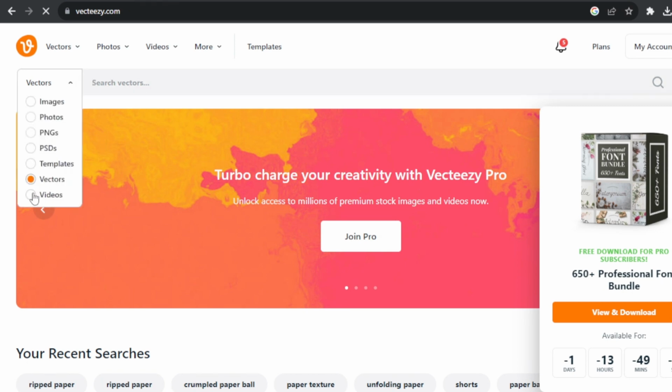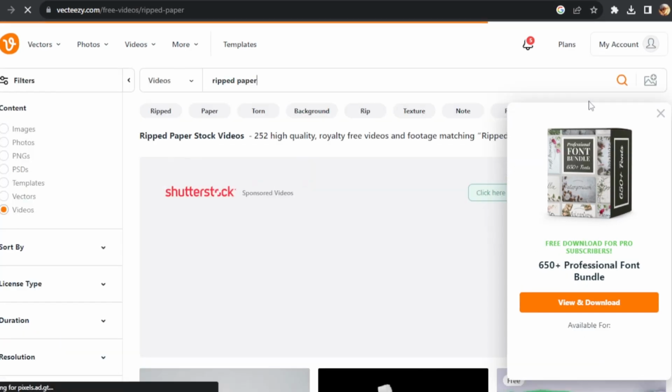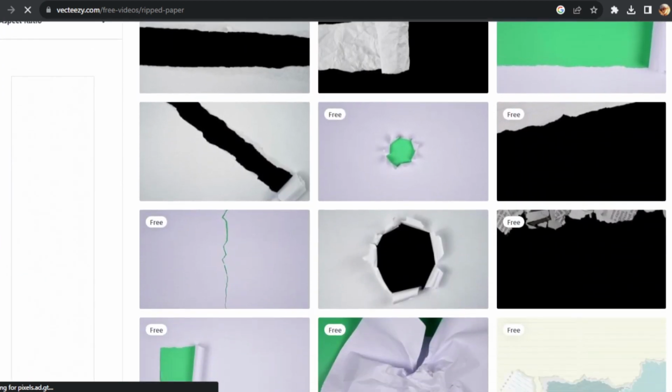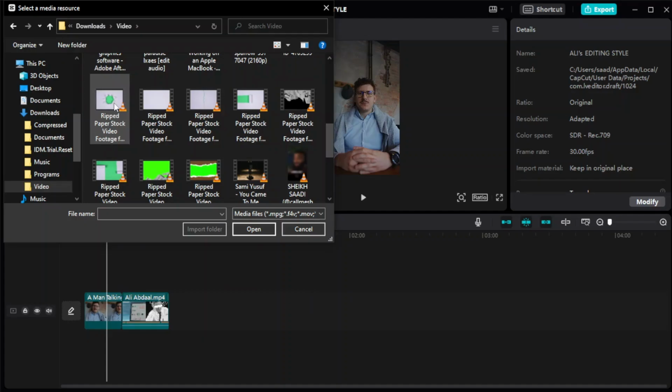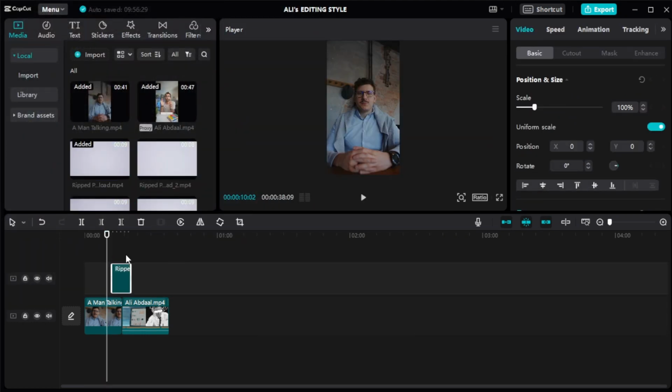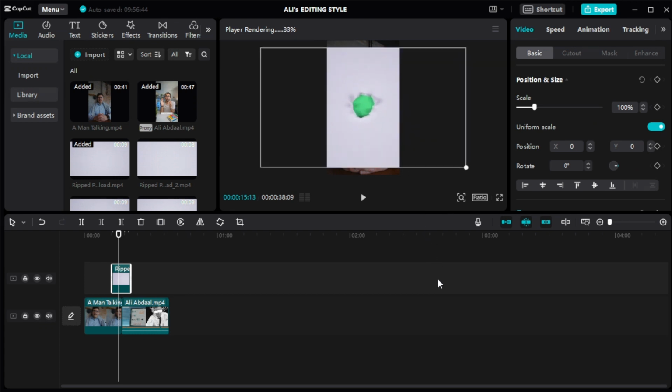Once you're there, navigate to the video section and search for ribbed paper. You'll find a variety of paper templates to choose from. Select the one that best suits your project and download it. After downloading, simply drag it onto your editing timeline on top of your raw video clips and adjust its size to cover the entire screen.